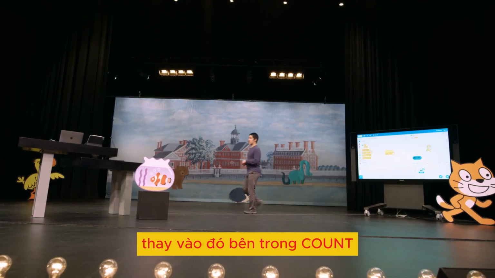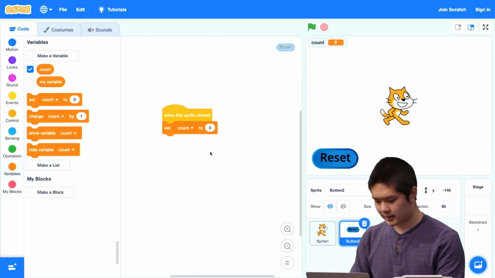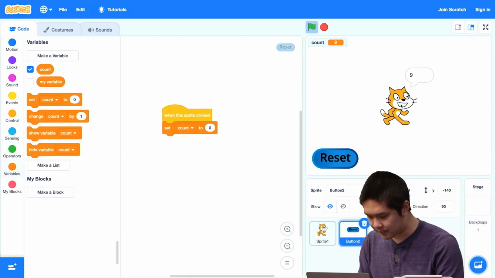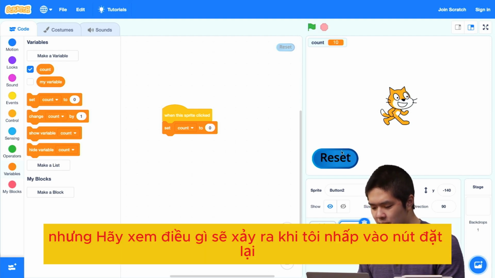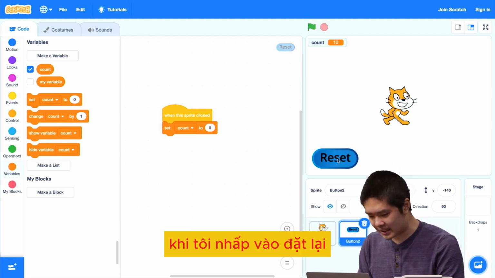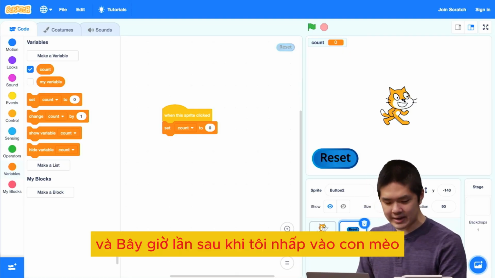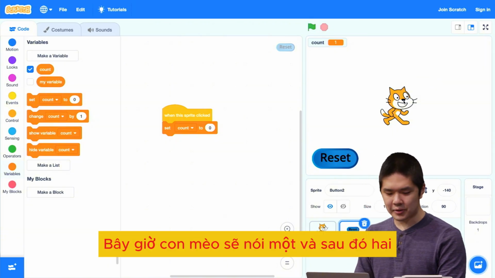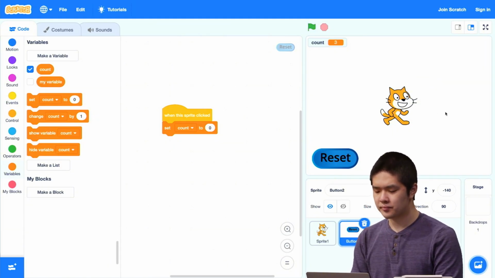Here I'm just saying whatever value the count has now, ignore that, and instead put the value 0 inside of the count instead. And so now at this point, I can keep clicking on the cat. Count goes up to 9, and then to 10. But watch what happens when I click the reset button. When I click reset, you'll notice the count goes back to 0. And now the next time that I click on the cat, the cat is going to say 1, and then 2, and then 3.